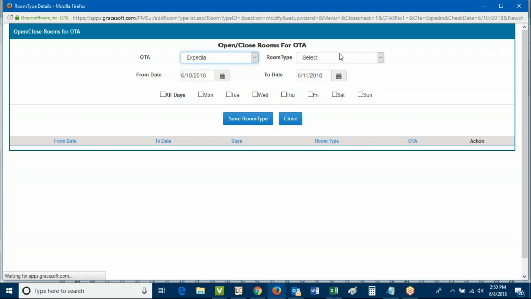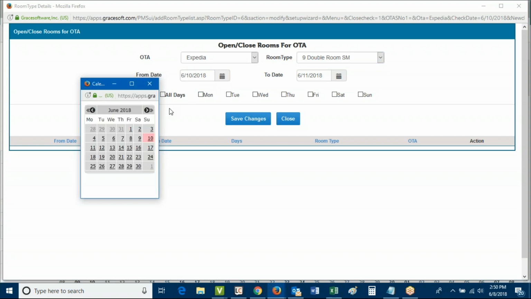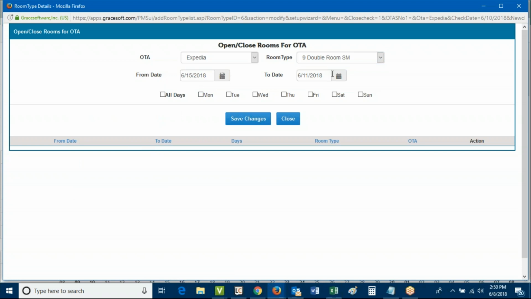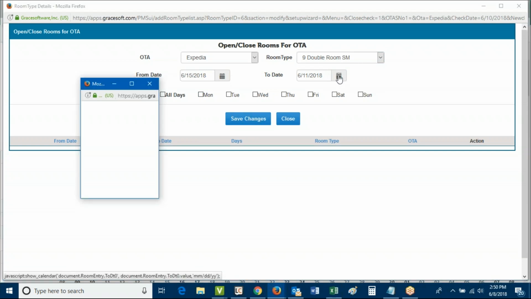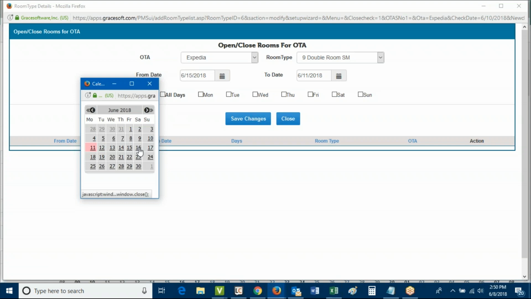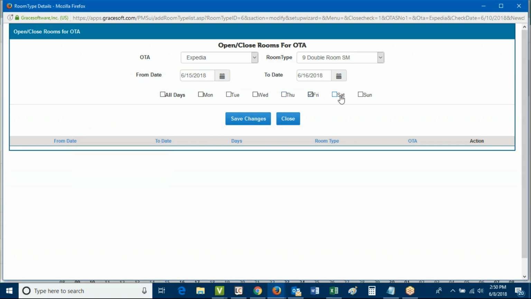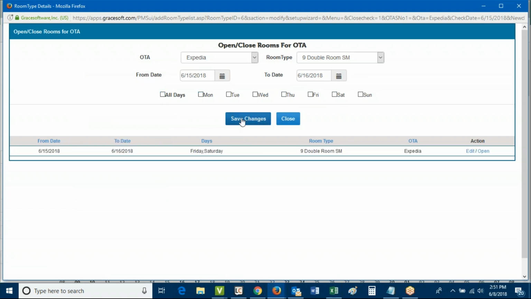So you pick the OTA, you pick the room type, you pick your date range. So for example, if it's a Friday and a Saturday, you would check Friday and Saturday. If it's a week-long date range, you would tell it all days. But once you save that, we now see that room type 9 double room SM is closed on Expedia for the 15th and 16th of June.